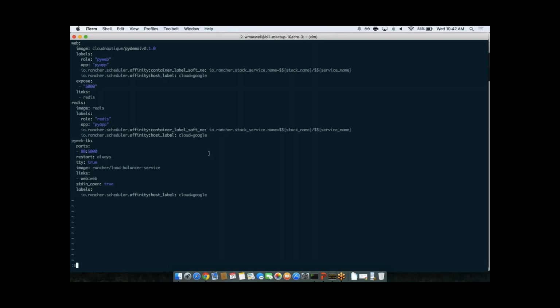So we'll be bringing this service up. We'll do a rancher-compose -p pyapp. We're going to be naming the stack pyapp. And then we're just going to tell it to bring it up.